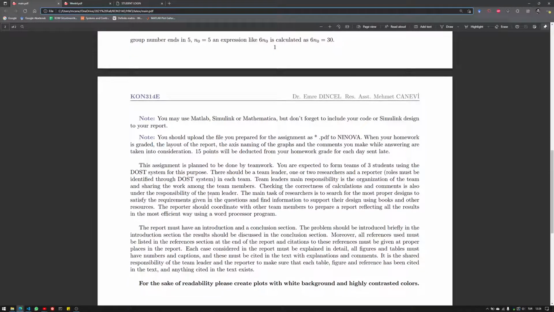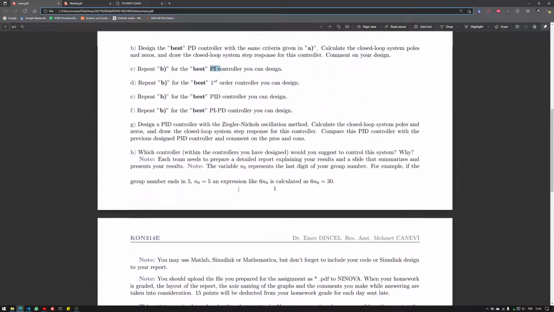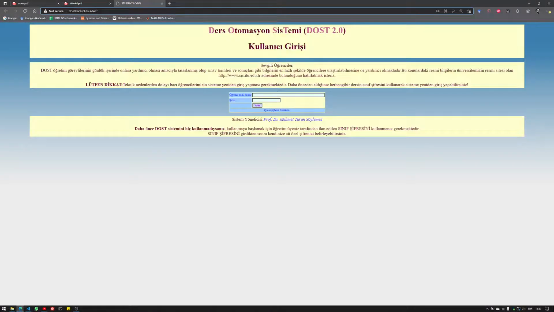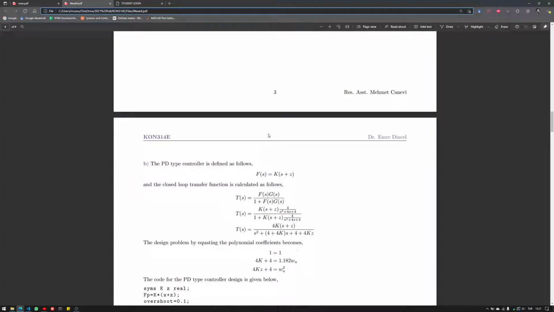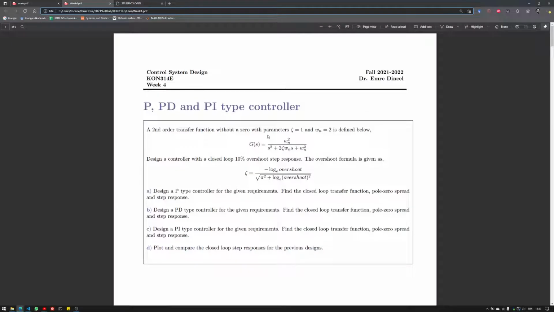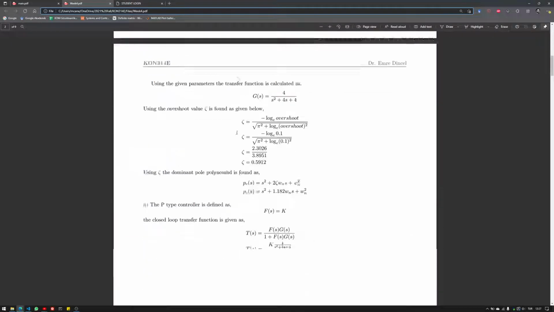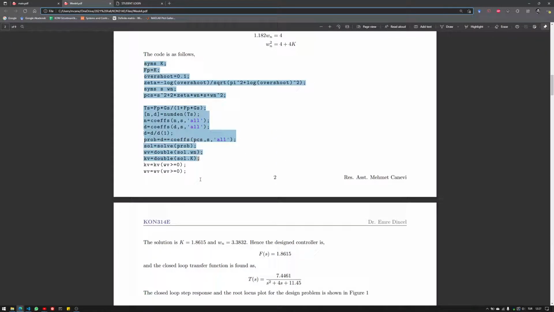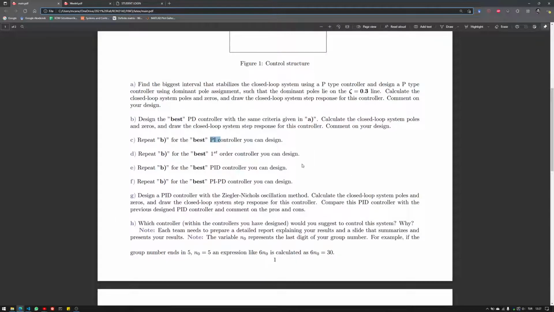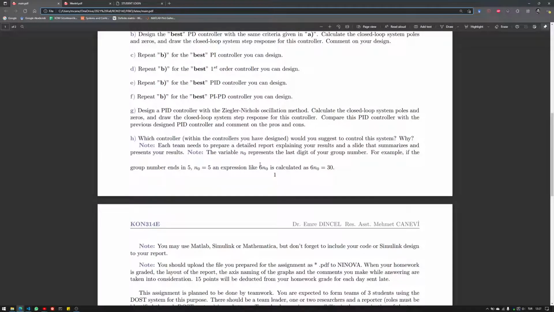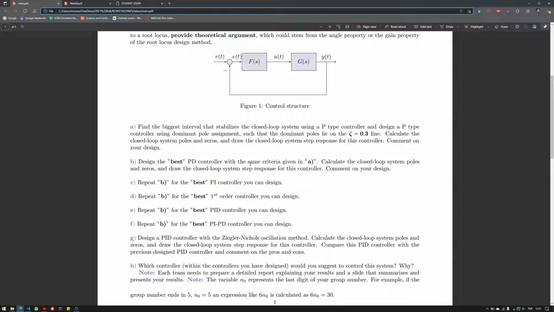You have to work with it as a team. You will have your roles. You will use DOST for this, DOST.control.edu.tr. And this report can be based on this template here, without these code bits, of course, because as you can see, the homework itself does not even mention code. So don't provide just code because it has no meaning.